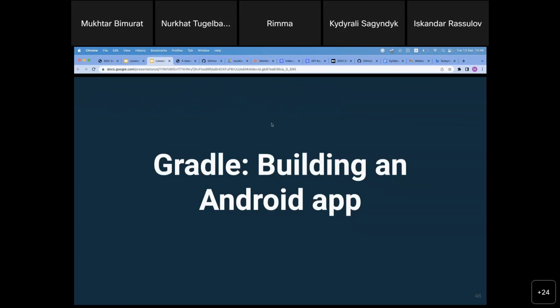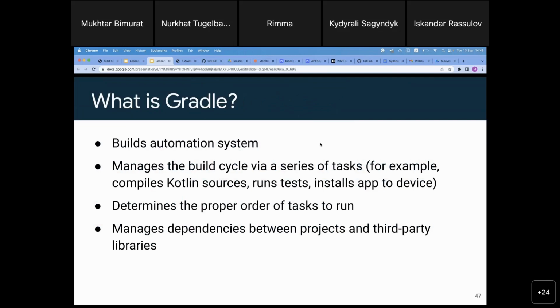Yeah, and let's talk about Gradle. Gradle uses a directed acyclic graph. If you don't know what it is, no problem. It uses it to determine which tasks are required for our intention and what is the order to run them, and runs them. So Gradle is a build system. It has tasks, a series of tasks.